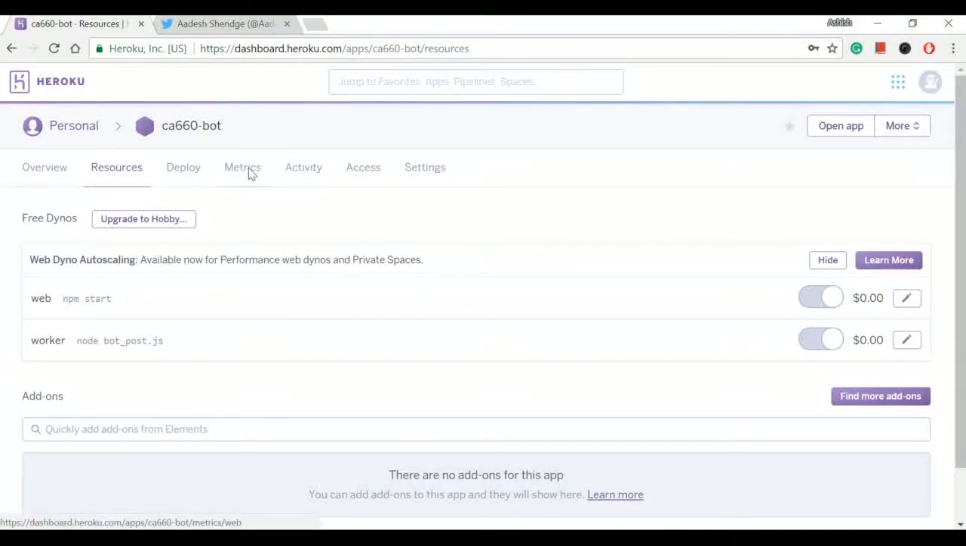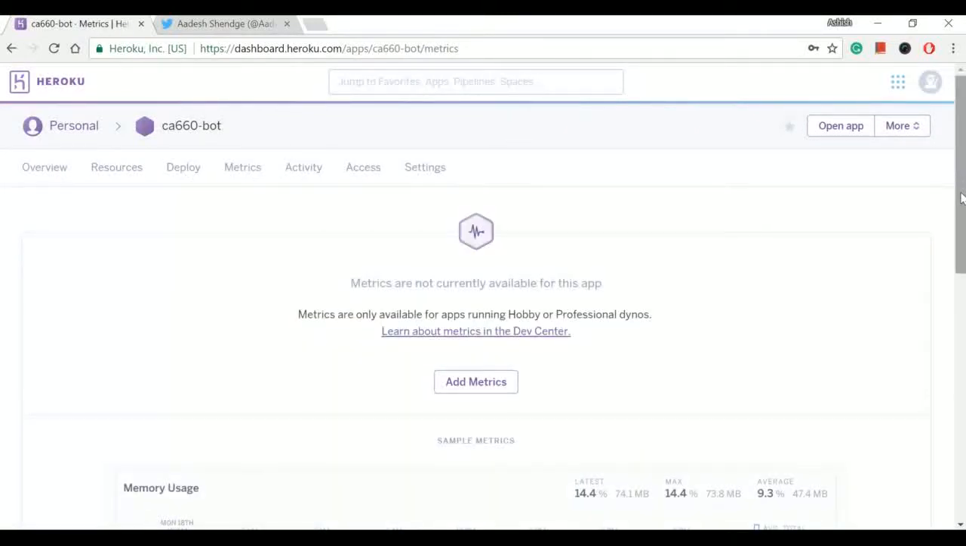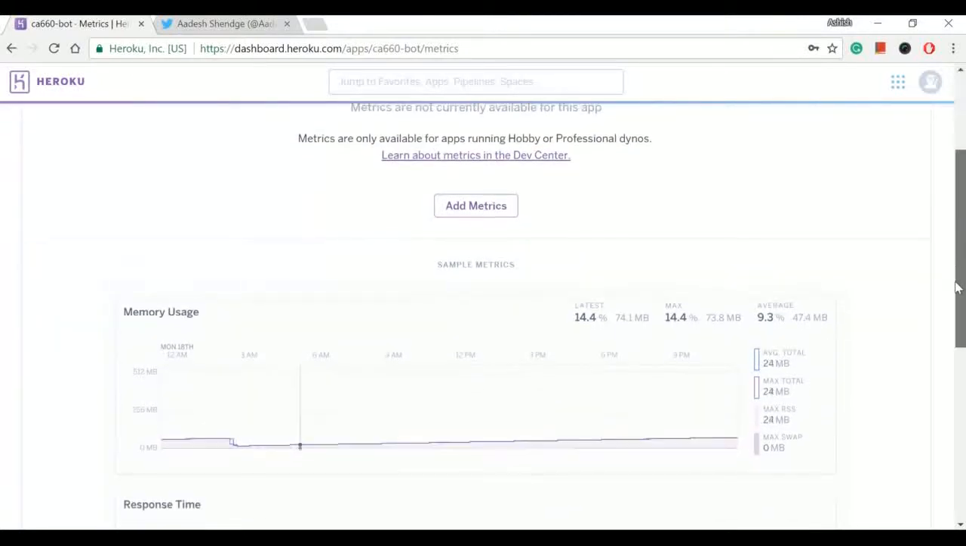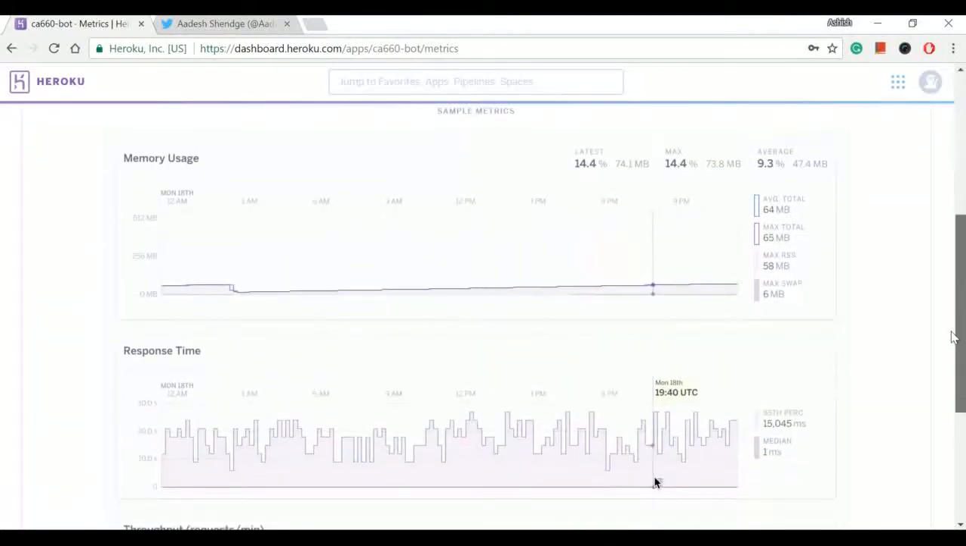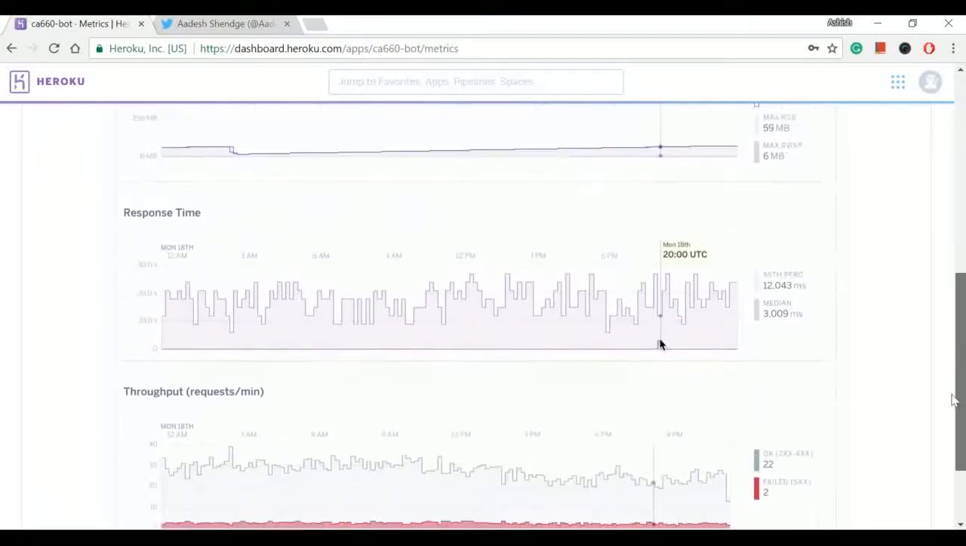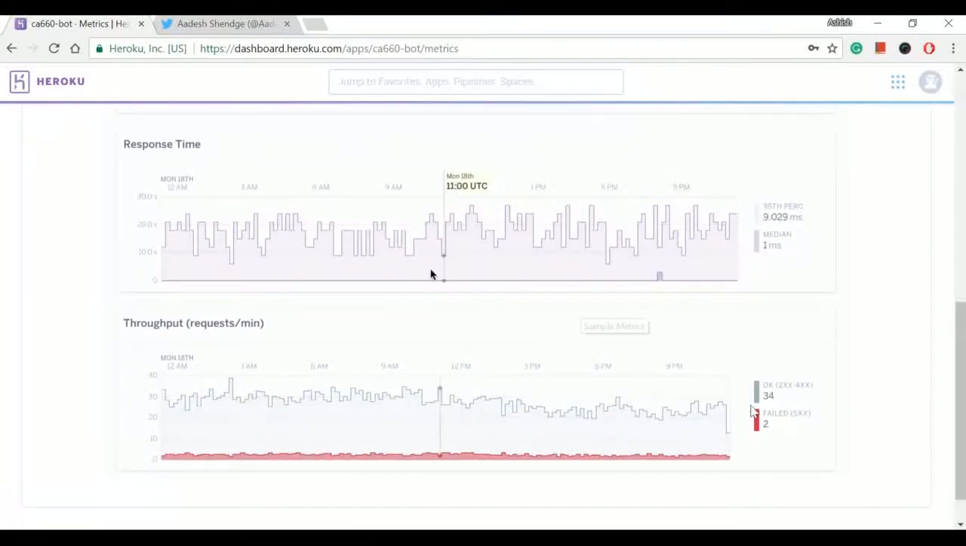And other than these things, you can see here the metrics like memory usage, but as of now there is no memory use because that is just a file and it is not taking that much memory. And it even shows how many times it has failed and everything.